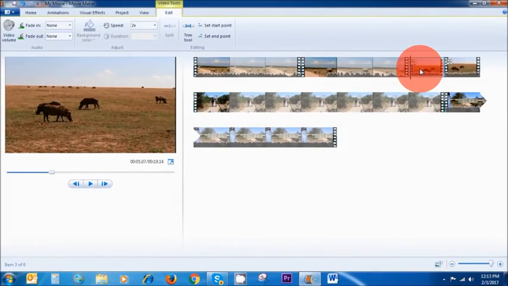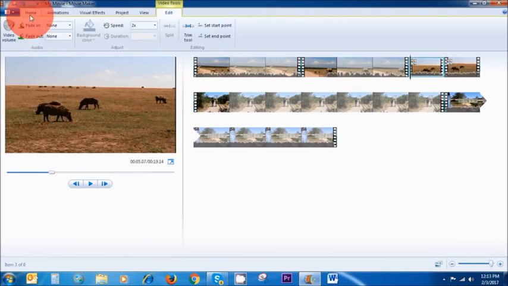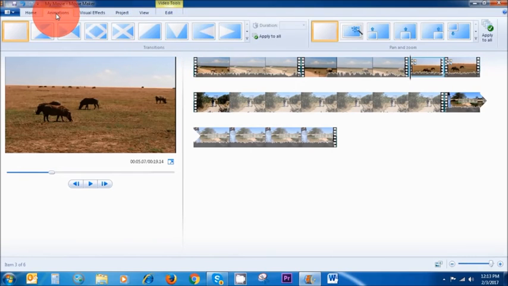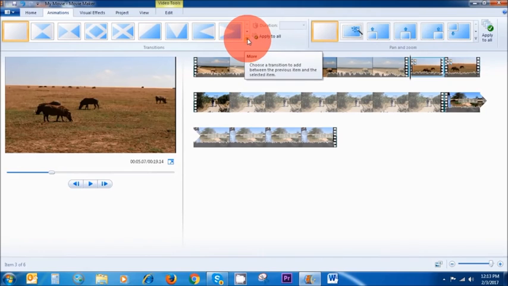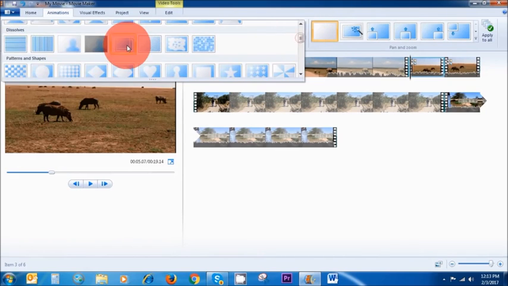So next thing I'm going to show you how to do is add transitions in between your clips. Now to add transitions, it's really easy. What you need to do, again, go up here to the magic area and then click on Animation. And there's so many transitions that you can choose from, as you can see. If I press this arrow pointing downwards and I just scroll down a bit, this is my favorite one.